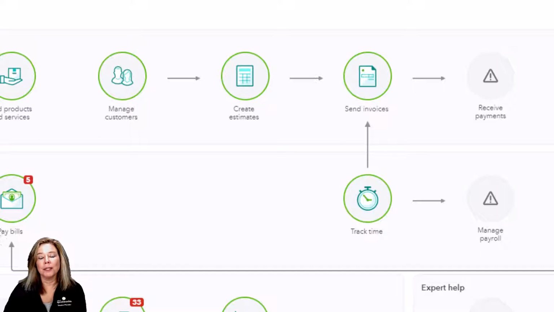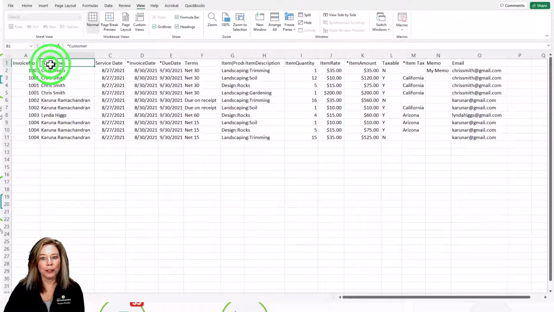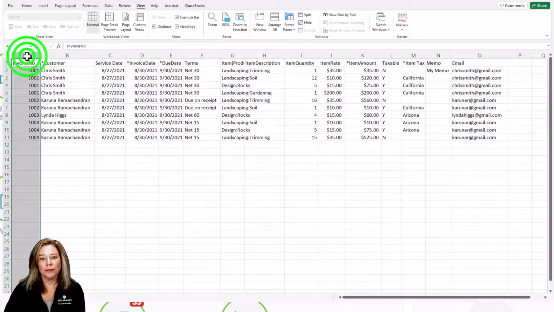The first step is to prep your spreadsheet. Let's use our sample CSV file to go through each column available to import your invoices. In our sample template, columns marked with an asterisk are required. First is the invoice number. If you have custom transaction numbers, enter the number. Otherwise, QuickBooks will choose a number for you.